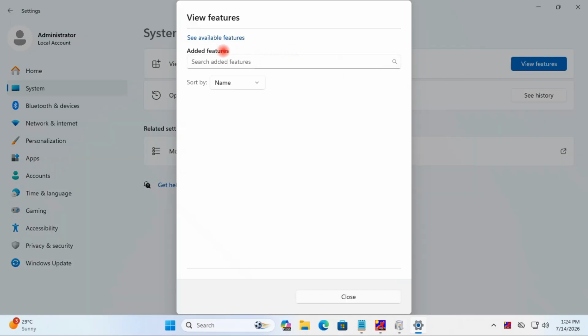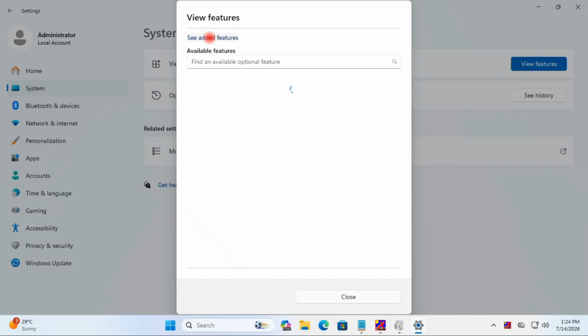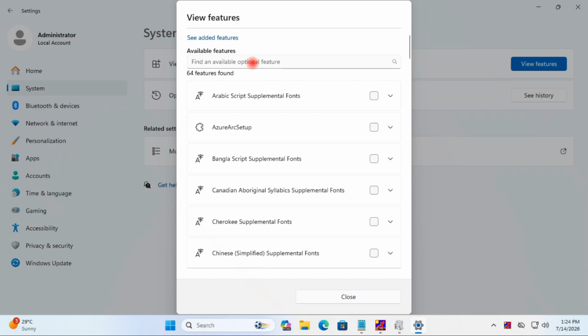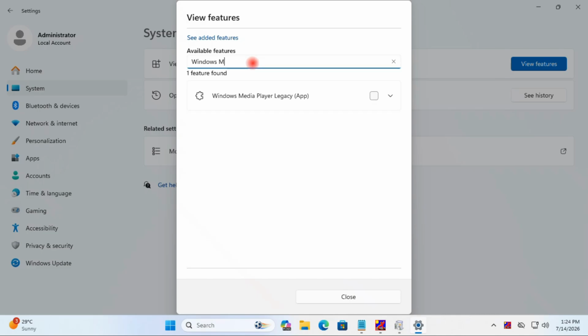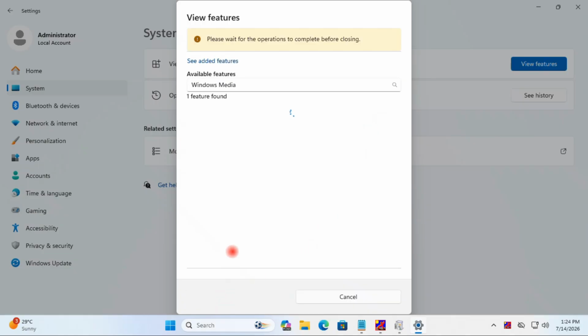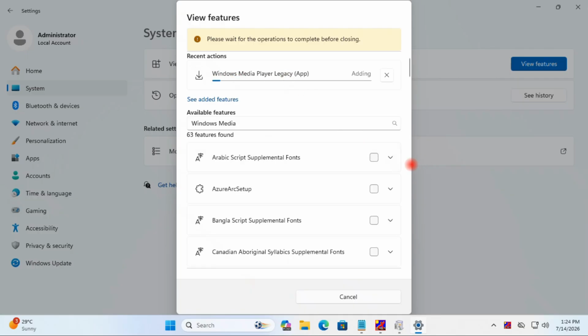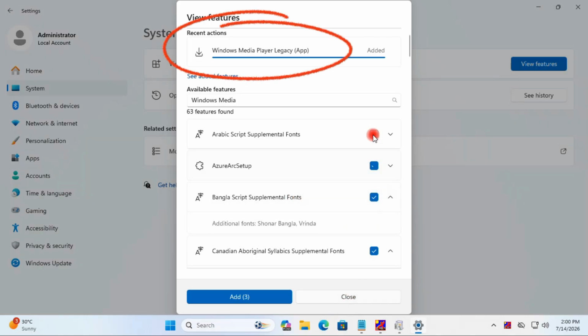and click See available features. Okay, this option, click here. So guys, you can see there are some features. Now find Windows Media Player. So there is Windows Media Player. Now check this checkbox and click the Add button. So guys, your Windows Media Player will be reinstalled on your PC. So guys, you can see Windows Media Player gets added on your PC.